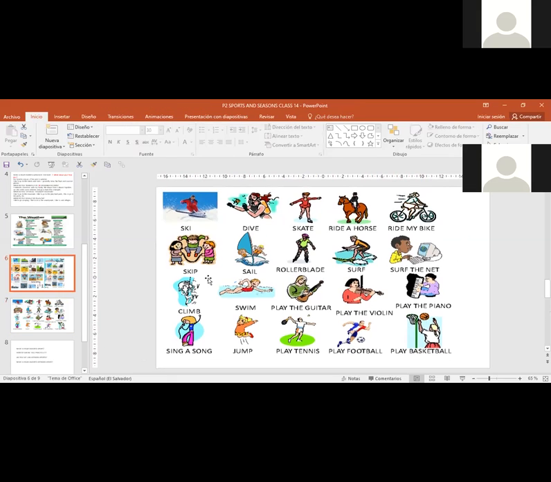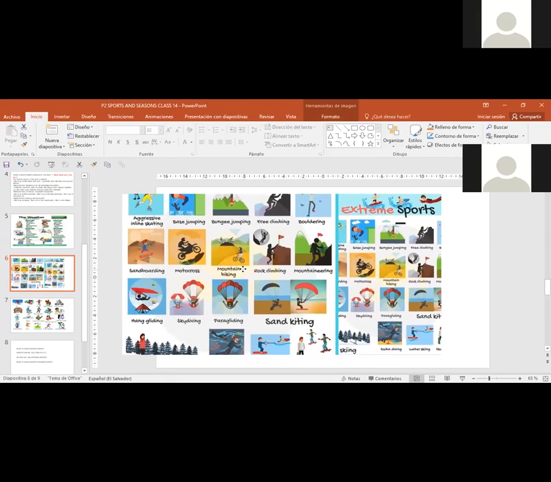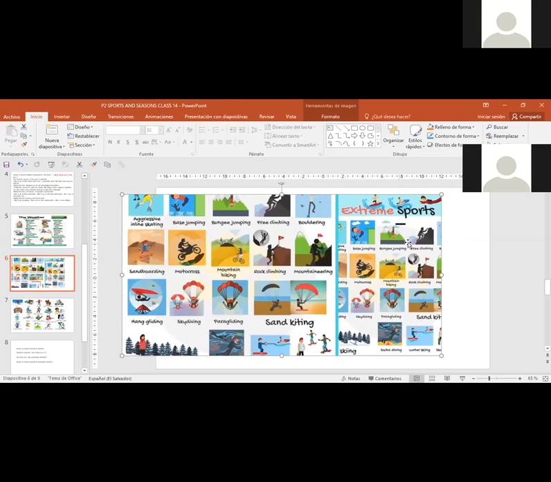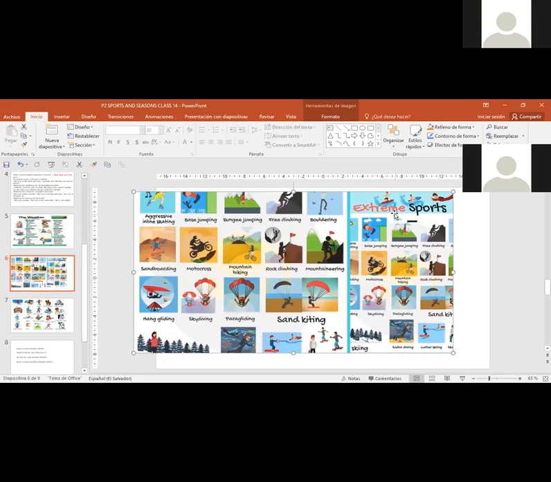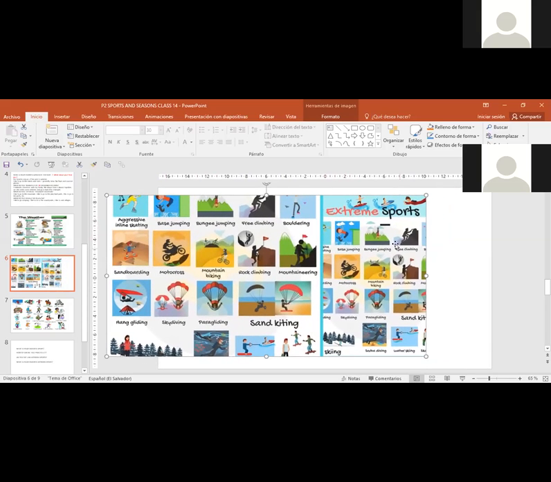But here we have another category. In this category, we have like the extreme sports. These are even a little bit dangerous in some cases. For example, aggressive skating, base jumping, bungee jumping, free climbing, bouldering. Okay, look, ese es el free climbing, el bungee jumping y el base jumping.